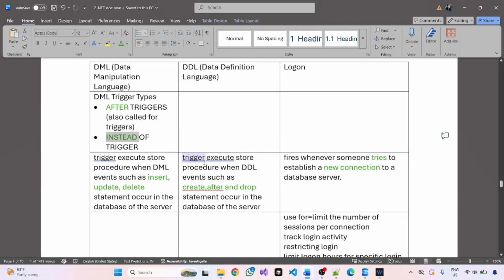A DDL trigger executes a stored procedure when DDL events such as create, alter, and drop statements occur in the database server. It means that if the create, alter, and drop keywords are used, then it is called a DDL trigger. The logon trigger fires whenever someone tries to establish a new connection to the database server. It means that there is security in using the login.